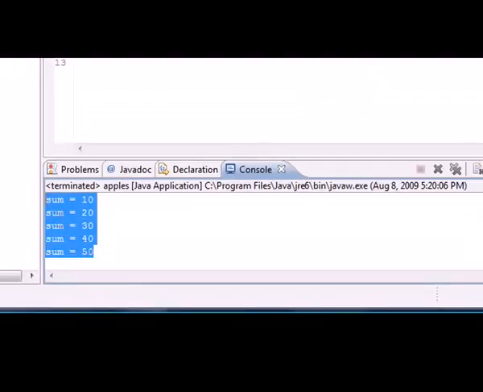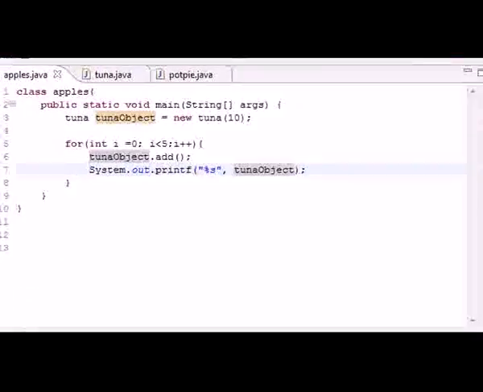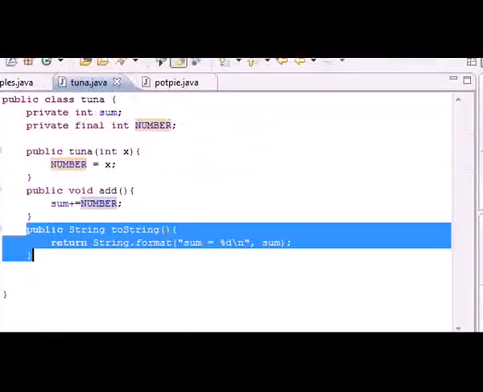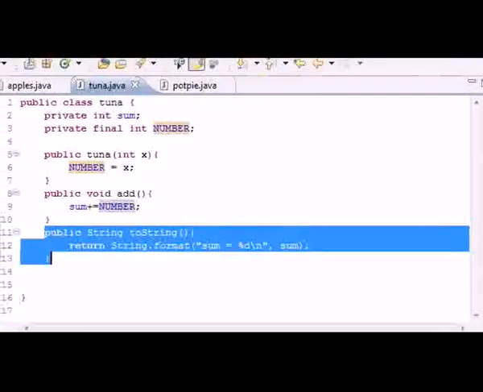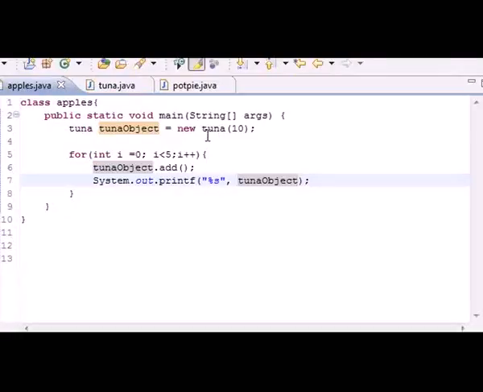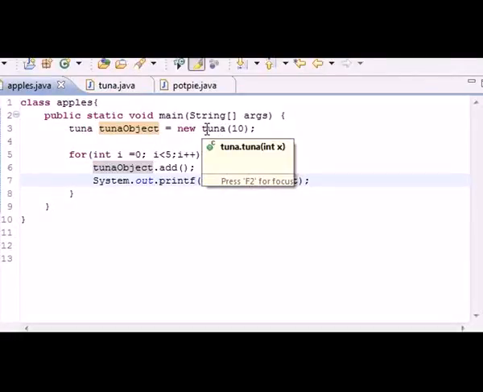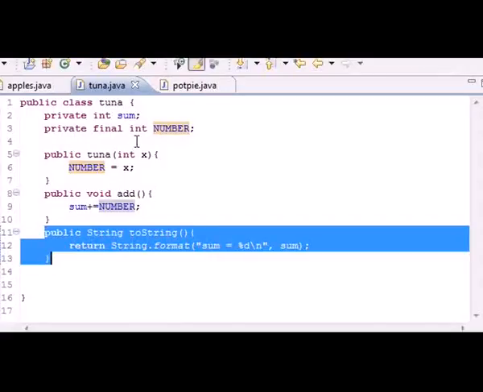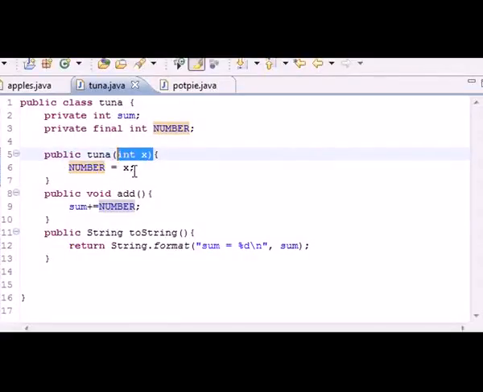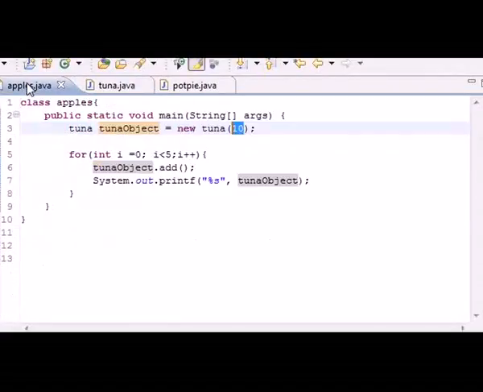So now let me talk to you guys one last time why this happened. Good enough. So what we did is we made an object called new tuna, or tuna object was the name of our object, and we passed it the parameter 10 for the constructor. So it took that 10 and set number equal to 10. Alright, simple enough. What's next?